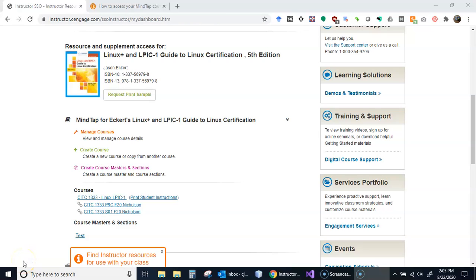Okay, guys, I know this MindTap stuff can be confusing. It's confusing for me too, if it helps you any. I feel better about it. But this is the situation this semester.